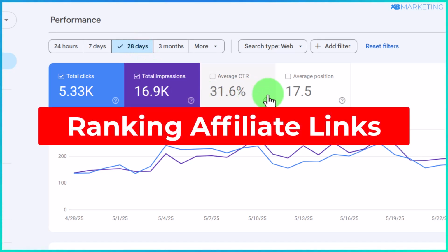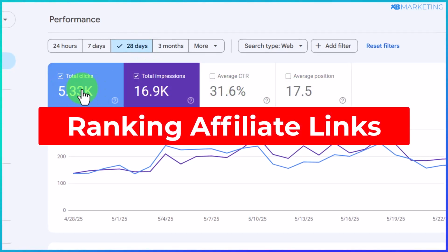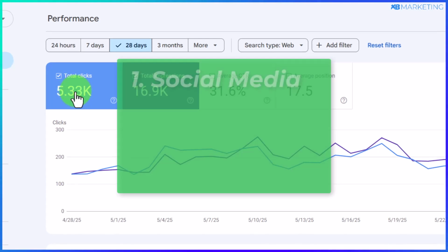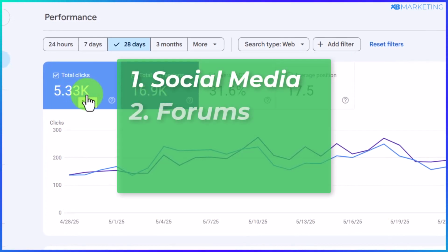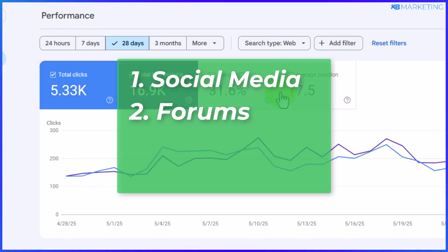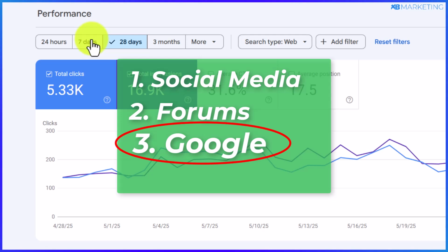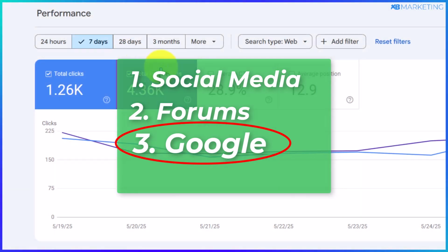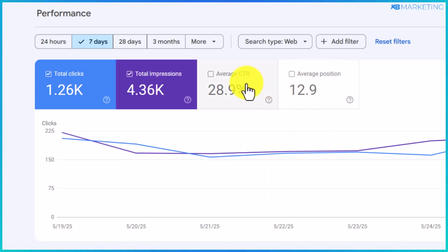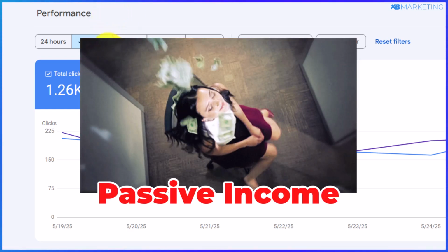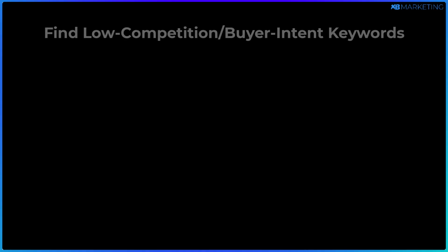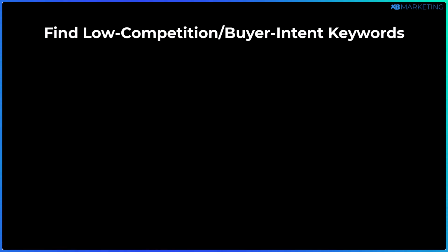There are several ways your audience can find your affiliate links. You can either post them on social media platforms, forums, or you can simply rank your affiliate links directly on Google. And this is one of my favorite ways of getting affiliate commissions, because once you get your links to rank on Google, you can continue to make commissions months or years down the line, and you can start making passive income.